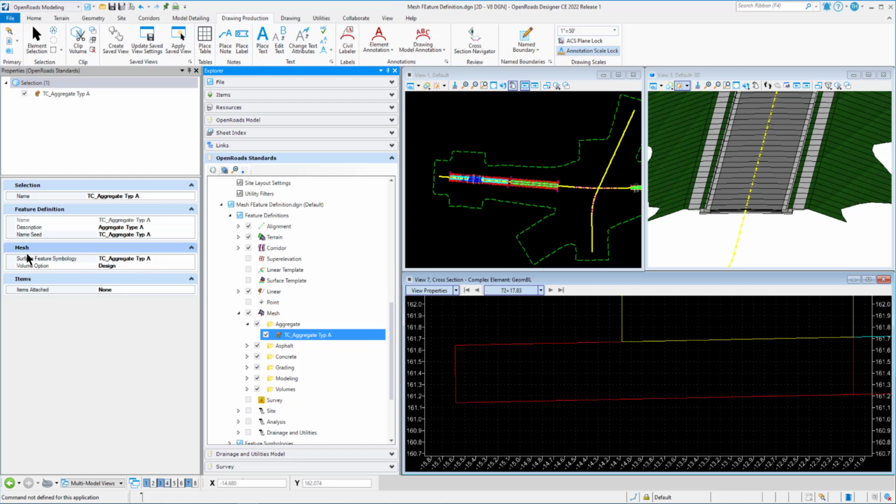We have a mesh tab that has a parameter of surface feature symbology. That will point to a symbology of a surface of how this will look in our 3D and our cross-section view and also the plan view. So the symbology gives us a visualization of that component.